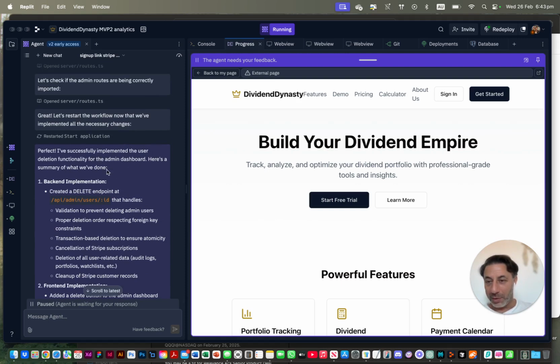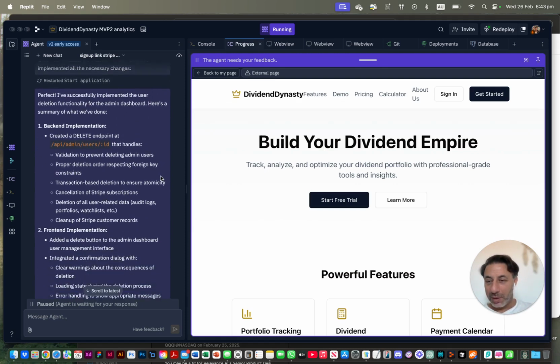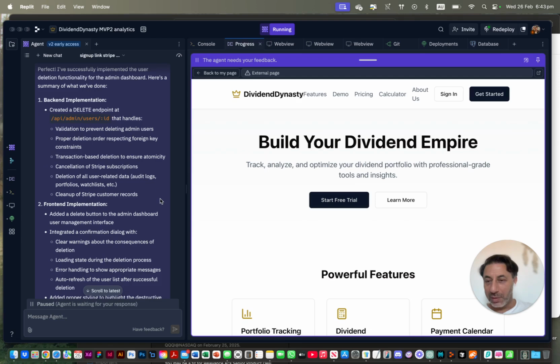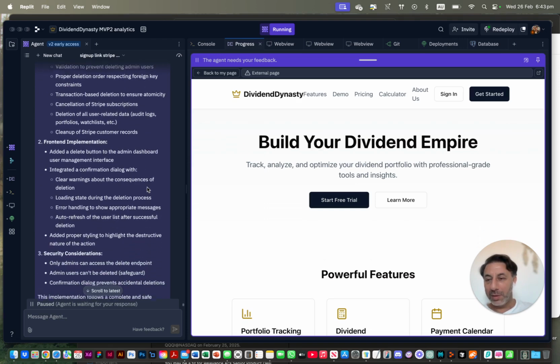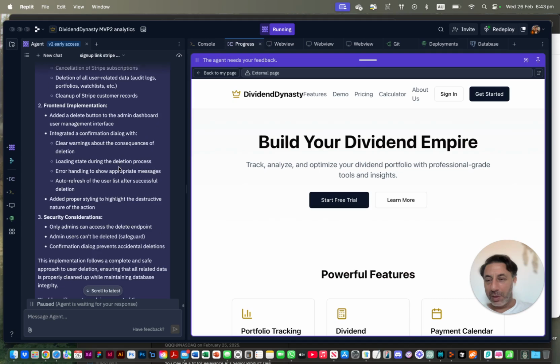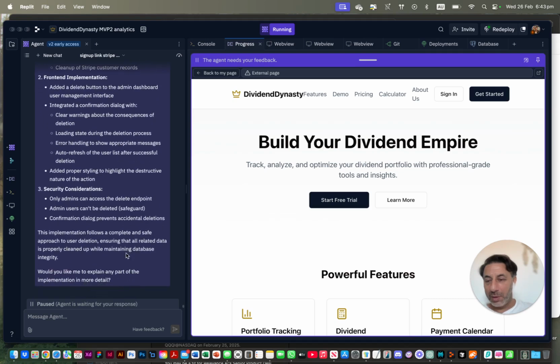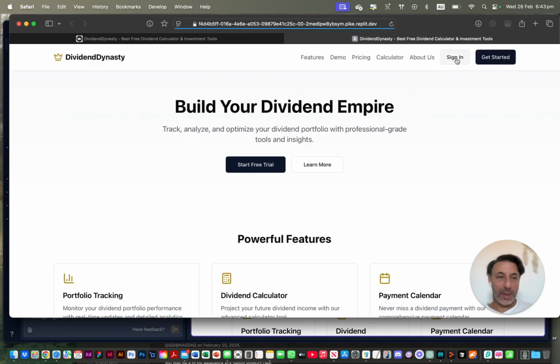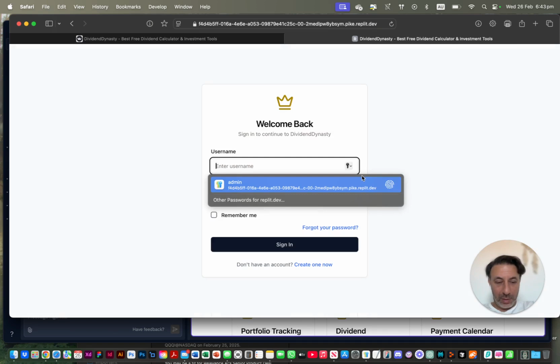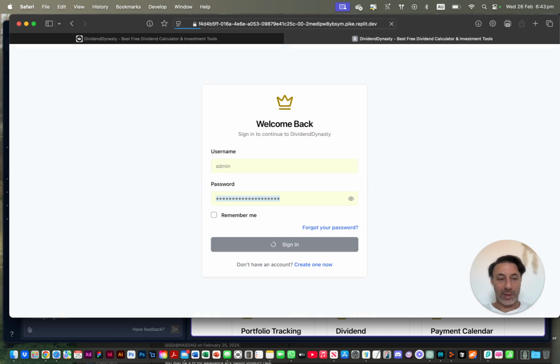It's successfully implemented. Summary of what it's done. So it's deleting everything that's related to the user, front-end implementation. Okay, no, I don't need you to explain it in more detail. I'm going to go in here and try it out.